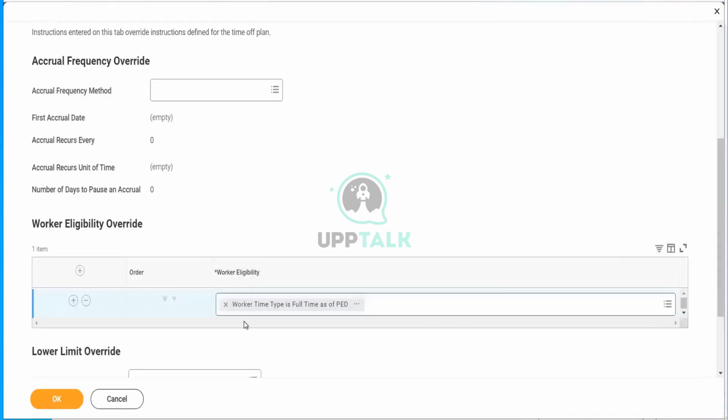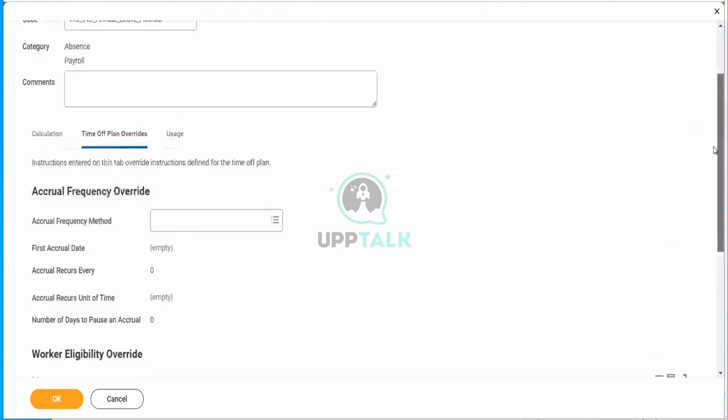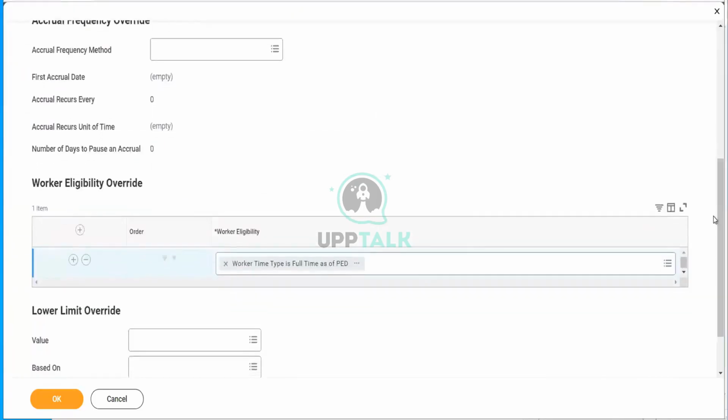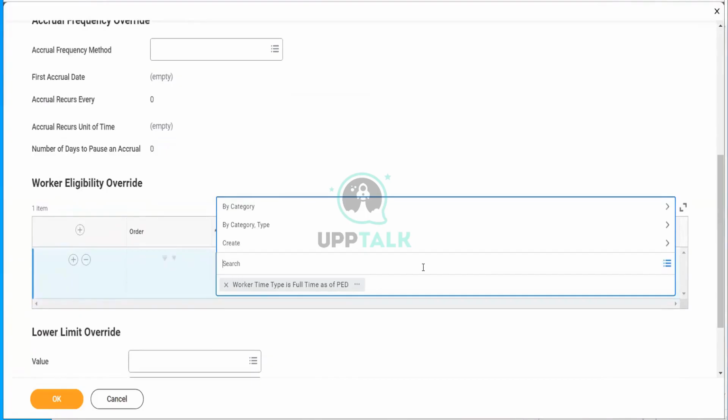Here on override, if you are just mentioning time type is part-time, full-time, then as the name says, this is override. The eligibility rule you have placed on time off plan, it will be overriding that rule. The tab name says time off plan override. If you are not including the rule placed on the time off plan, it will just look whether time type is full-time or not. This accrual will be given to all the full-time workers. It doesn't matter whether the worker is from India or from any other country. Makes sense?